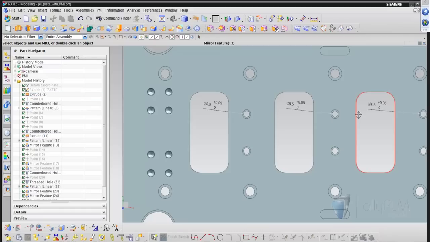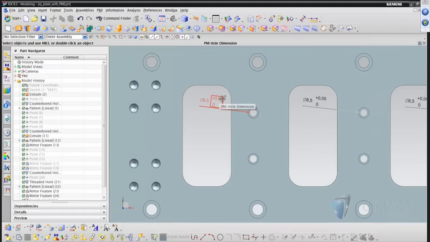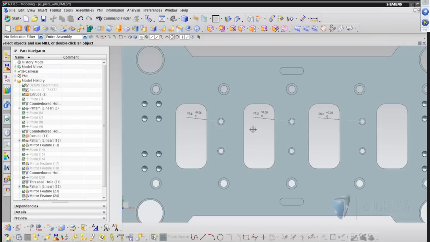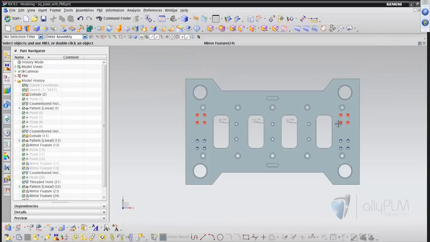These 3 holes basically have a tolerance added. It's got a plus 0.05 minus 0 tolerance. Okay, now notice the lower 3 holes do not. So these upper holes do have a tolerance.